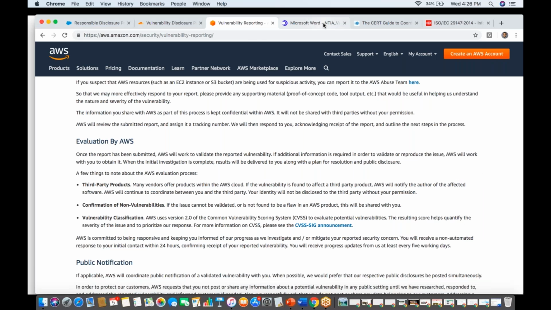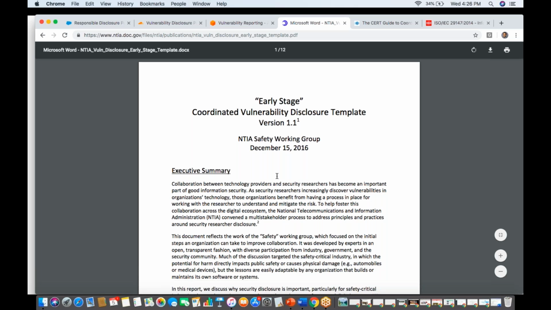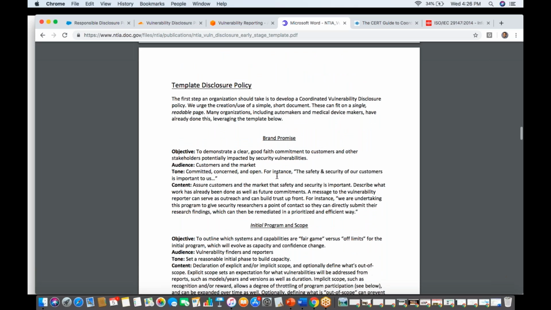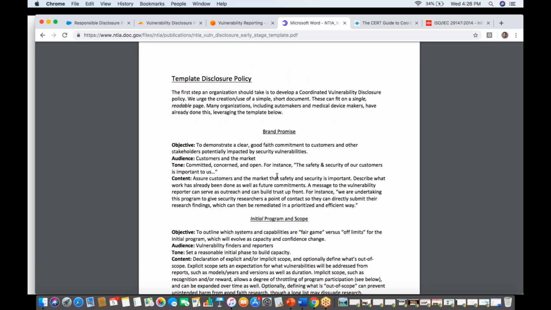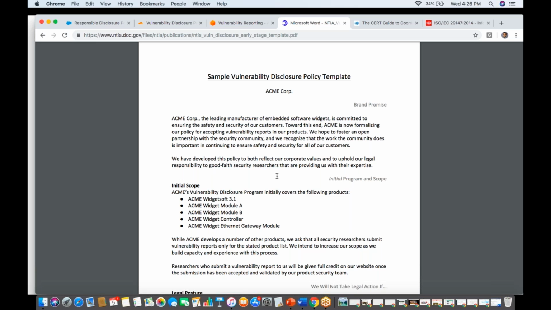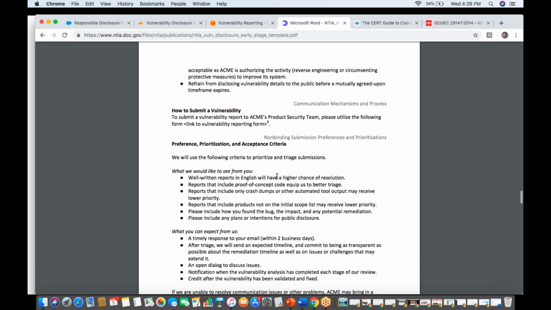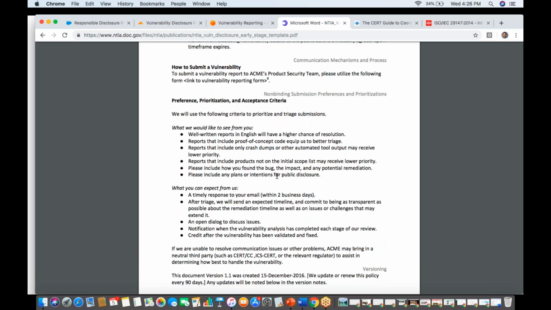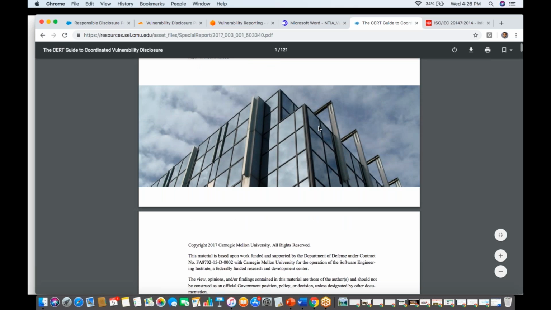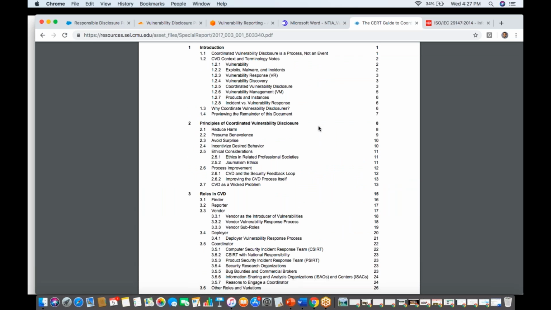You can go yourself. So this is for the NTIA safety working group, and they also give an example over here, a template disclosure policy, where they talk about this brand promise, etc. And if you look here, here's a sample vulnerability disclosure policy document. So you can take this template, customize it, change it for your organization so that it makes sense, and create your own. Similarly, SART has one, which is very heavyweight, 120 pages. If you like this, you can go through the details. I will skip this.